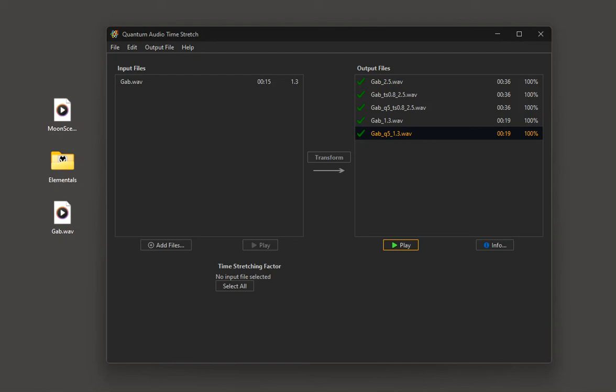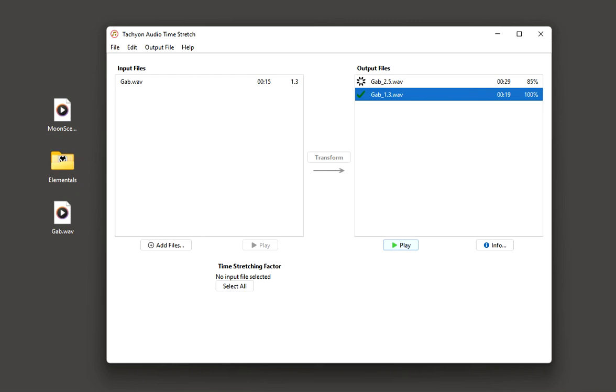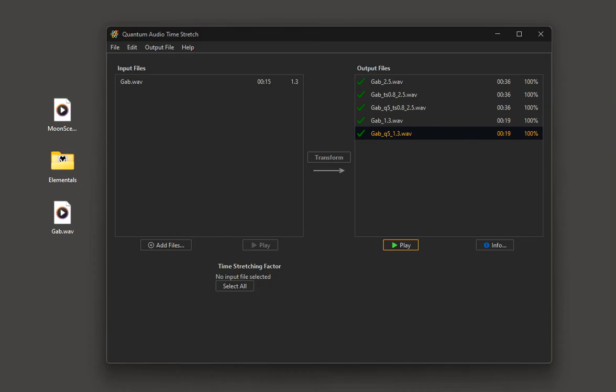So which one do you choose? Well, it's up to you. Tachyon is much slower, more expensive, and does not run in real time, but it almost always produces the best result, especially when large changes are involved. Quantum, on the other hand, is fast, and produces results that are very close to Tachyon when the time stretching ratio is in the 70 to 130% range.